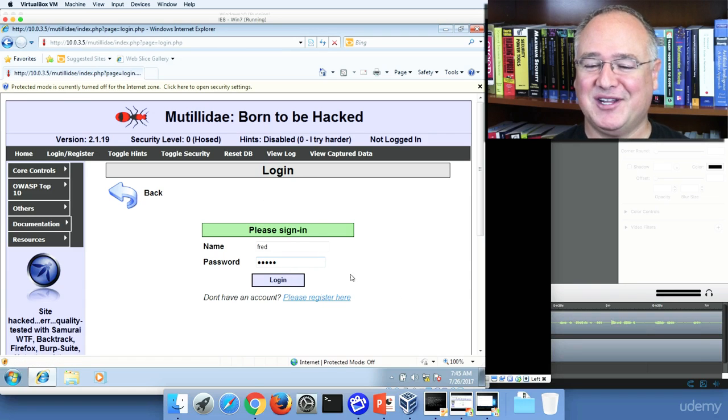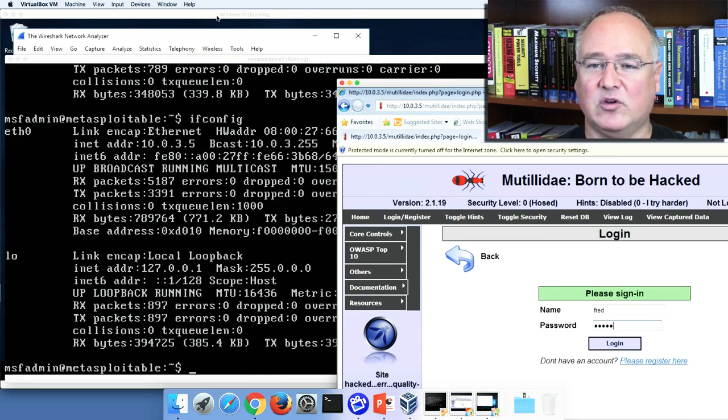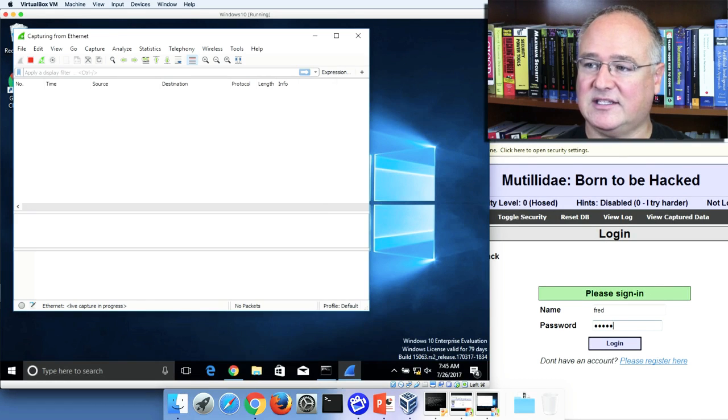So this is a small network with just 3 computers running on it right now, but I've got my Windows 7 computer ready to log in to this login page that is not secure on my Metasploitable server. Hold it right there. We're going to come over to Windows 10 that's running our Wireshark, and we're going to start the packet capture. So press Start. And now Windows 10 is going to be listening for packets.